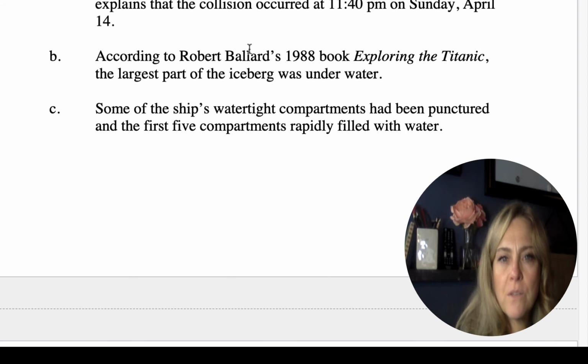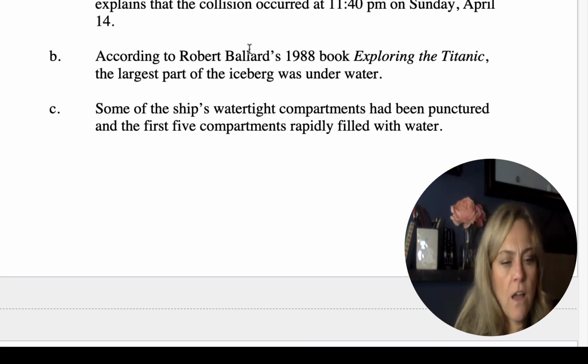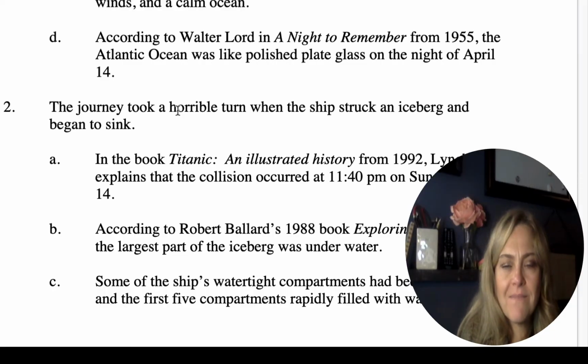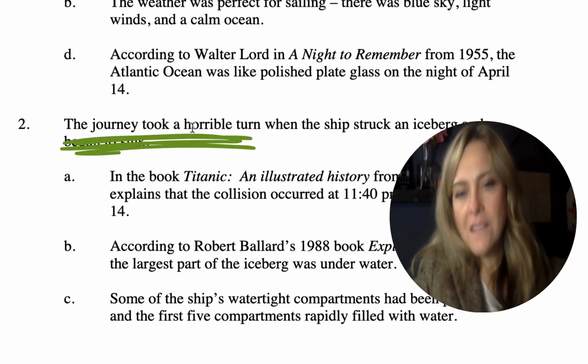So, okay, number 2. The journey took a horrible turn when the ship struck an iceberg and it began to sink. I might do a little bit more build to that. It's like it just took off at this time, and then it sank. Again, she's going to go into the details. So now you're telling us a story. For 4.5 days, it was a dream. It was amazing. And then it hit an iceberg.